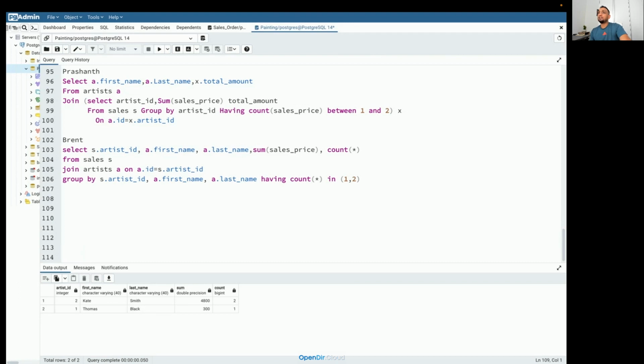Concat in select statement, is it there in group by? We are using only the artist column. I didn't get you. What do you mean? Concat in select statement, is it there in group by? We are using only the artist column.